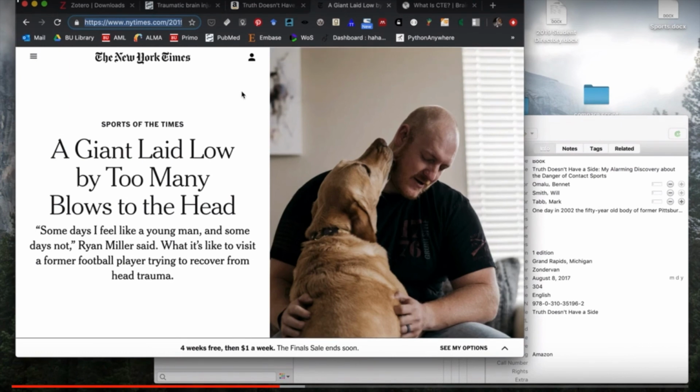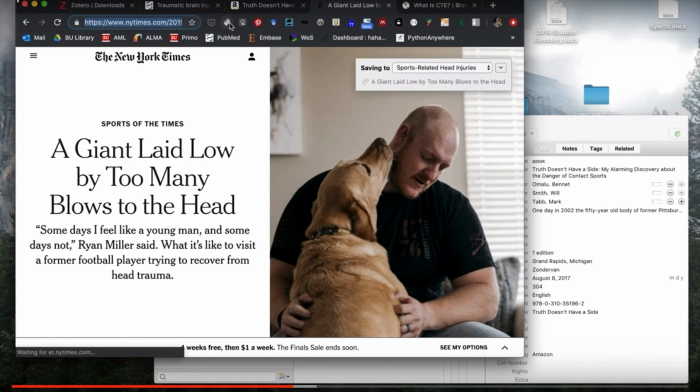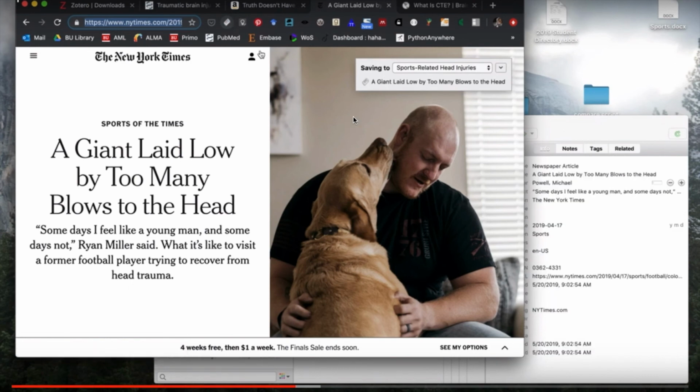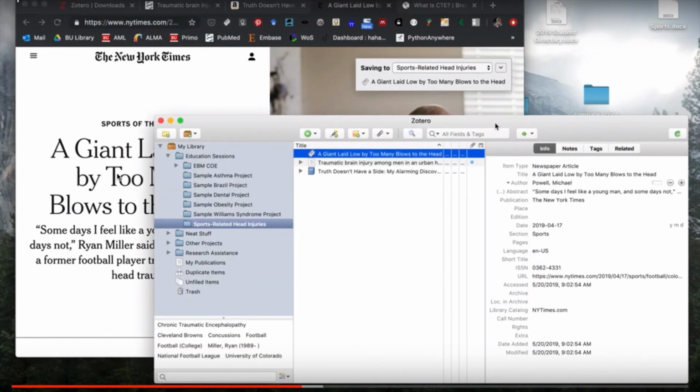Now we are on the New York Times, looking at an article related to head trauma. If I want to save this to my Zotero library, I can click the icon, which has changed again to a newspaper. Again, Zotero Connector very cleverly has noticed that the information source type has changed, and it is now going to save the citation information that is appropriate when citing a newspaper article, and it is saving it to our sports-related head injuries folder. We can check out the citation information that was pulled by looking in the library. If everything looks good, we don't have to edit anything, we can move on.